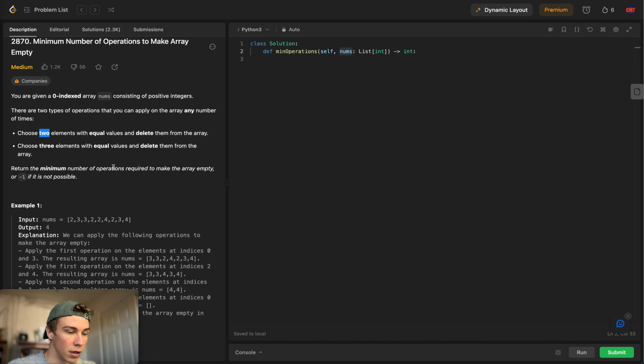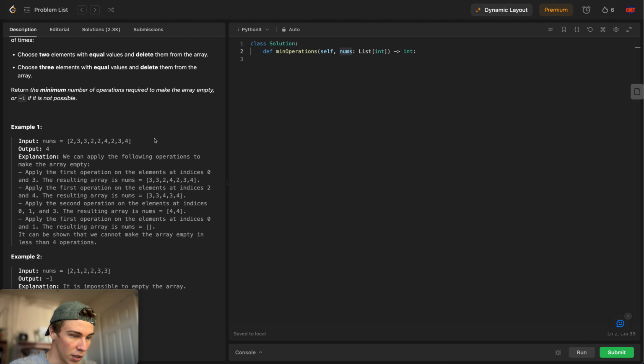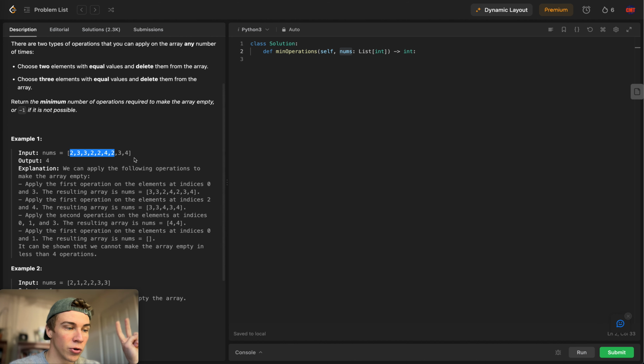Alright, I think we can get to the examples. Let's look at example number 1. The output is 4. Let's see how they got this. There are 4 2's, and we know that we can either choose 2 and remove them, or 3 and remove them. If we choose 3, then there will only be 1 left, and we'll have to return -1. So we don't do that. We choose to remove them by 2's. So we remove the first 2, and then we remove the second 2, and that's already 2 operations.